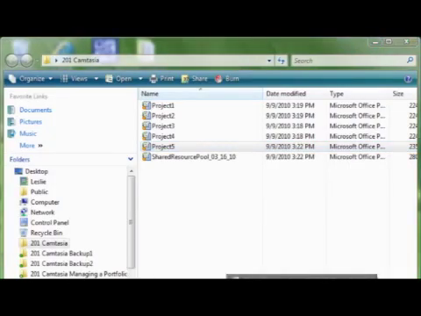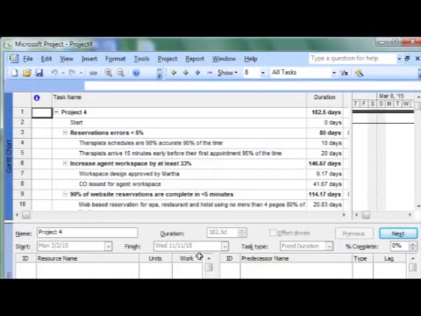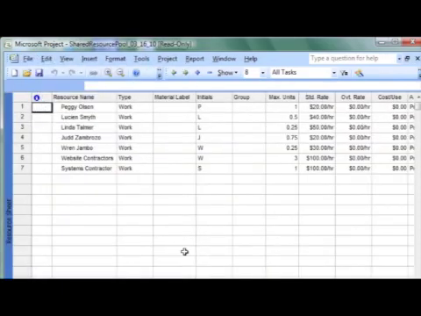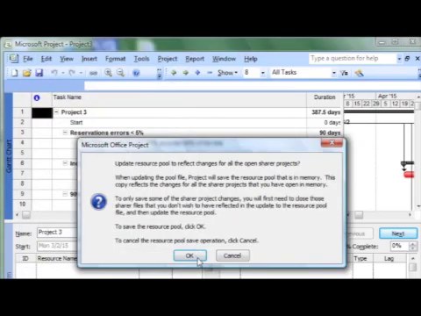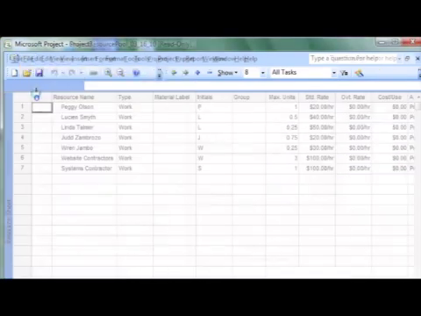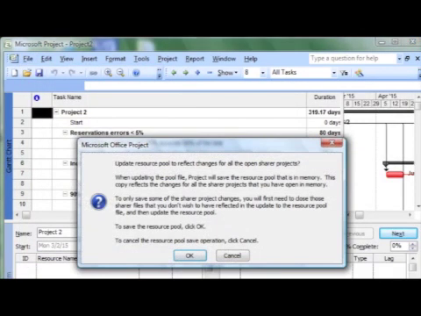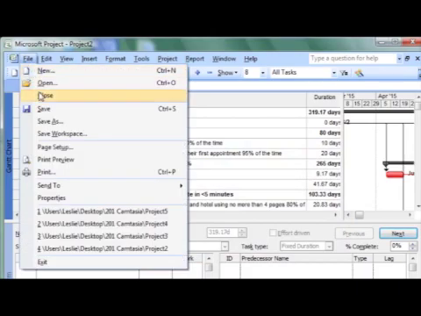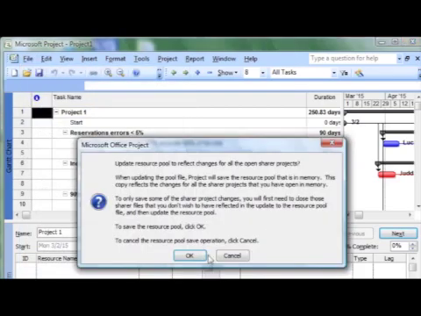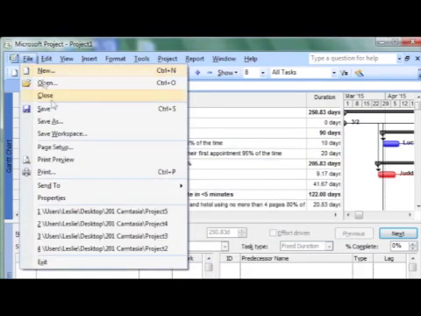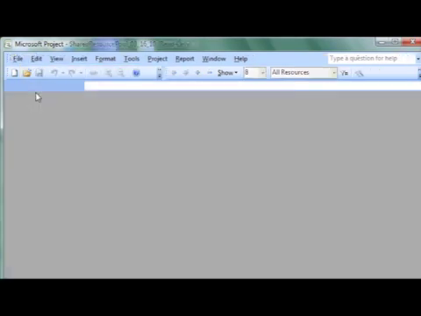And then we're going to go to Project 4, hit Save, OK, and close. Project 3, we go Save, OK, close. Project 2, Save, OK, close. And for Project 1, File, Save, OK, close. And let's close the resource pool.